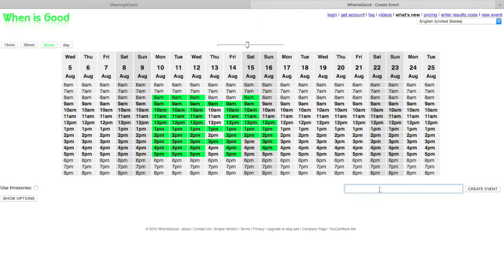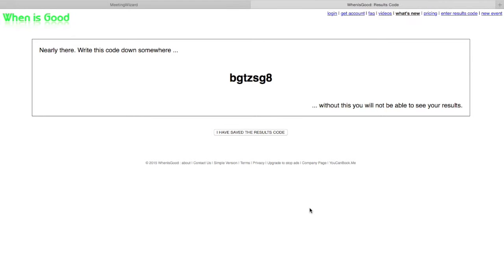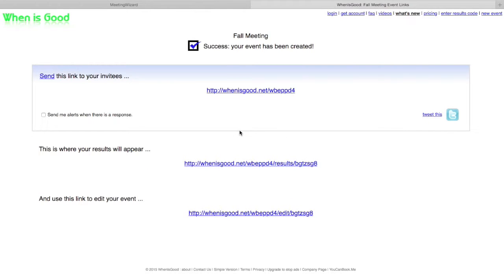Once you've selected all of the times that you would like to be able to meet, go ahead and name your event and click on Create Event. This will give you a code that is linked to your specific event. Now make sure to write this down so that you can access your information later. Once you have written the code down, it will give you a link to send to your invitees to allow them to paint in when they are available for the meeting. Once they have done so, you can follow this link to find out when people are available and then go ahead and send out a notification to everyone in terms of when your meeting will be held. It's as simple as that.